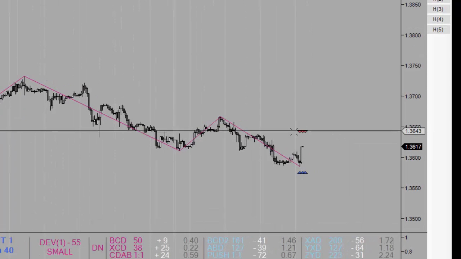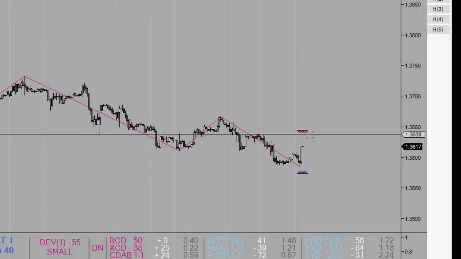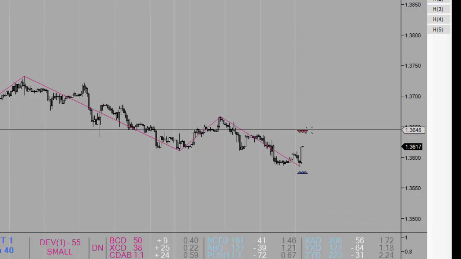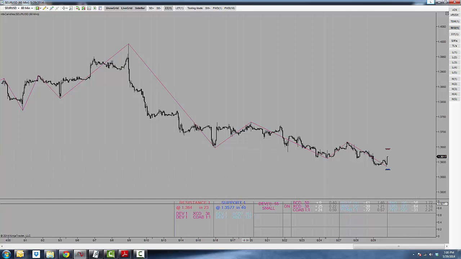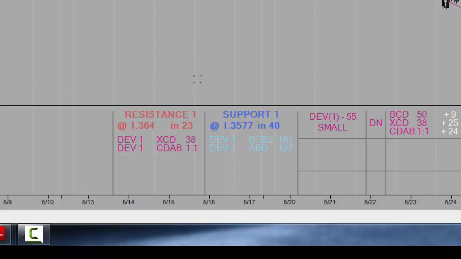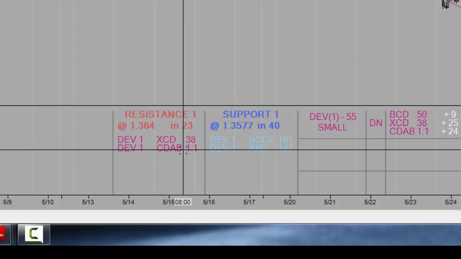Now this basically means that we have more than one ratio matching up in a very small tight range or at the same place. The red corresponds to the resistance down here, the blue corresponds to the support. It tells you the price that it's at and how many points we're currently away from it, and also the ratios that are both meeting up at that point.